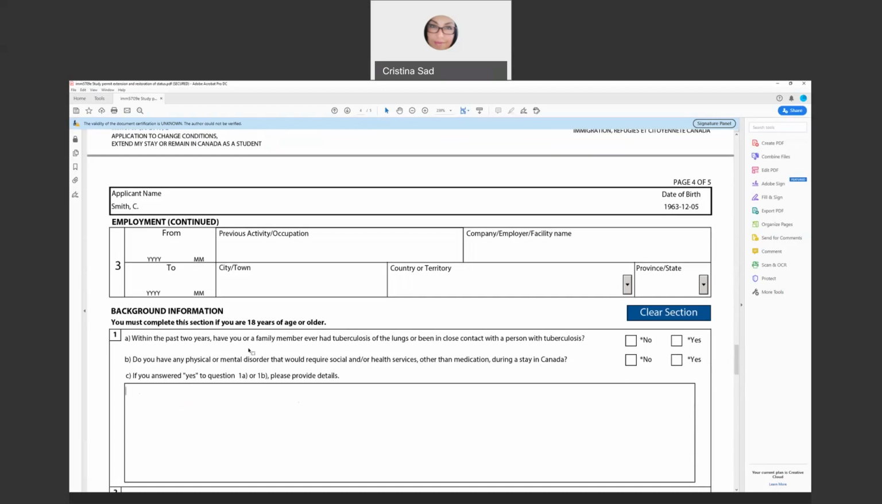Give more details. So for example, if you had someone who had tuberculosis, you'd say yes, someone in your family. Your cousin is not considered your family. So you can say my mother had tuberculosis in 1970, but she is cured now. Okay, whatever you want to put there.